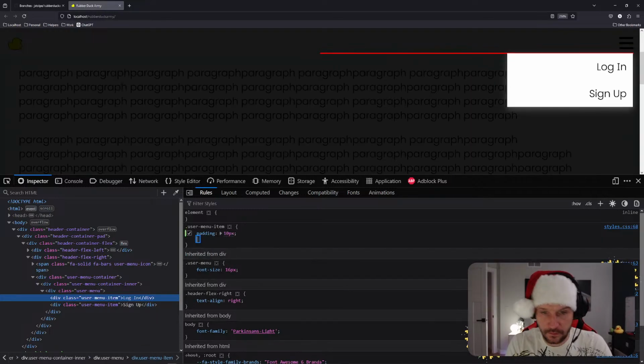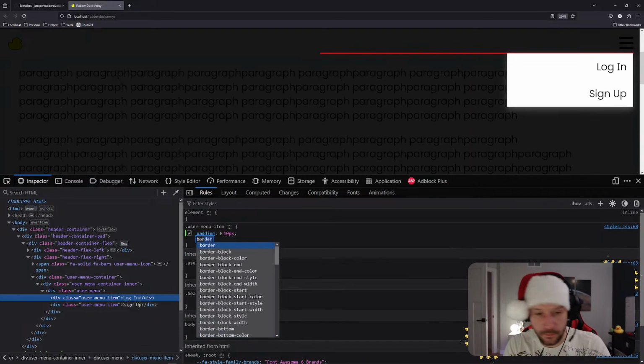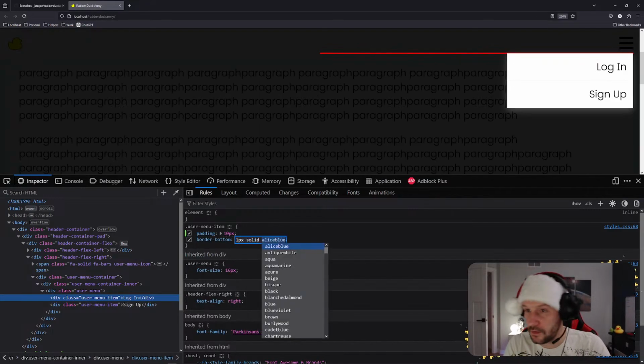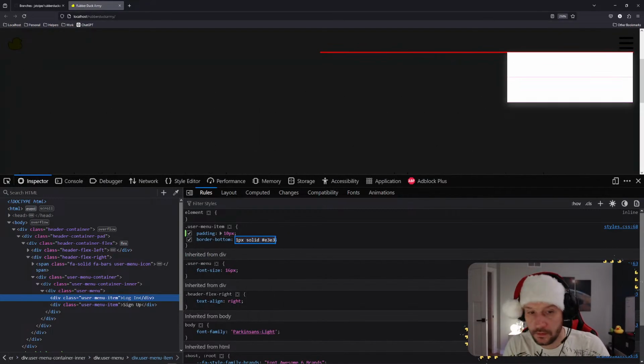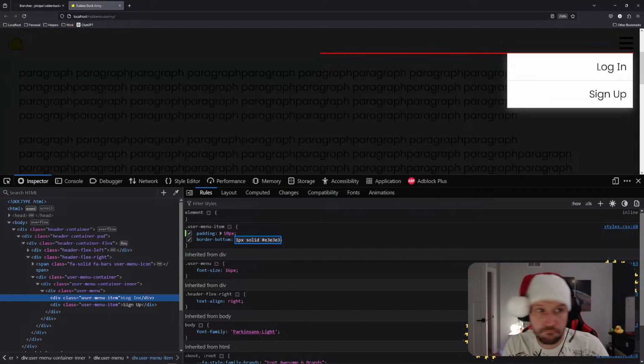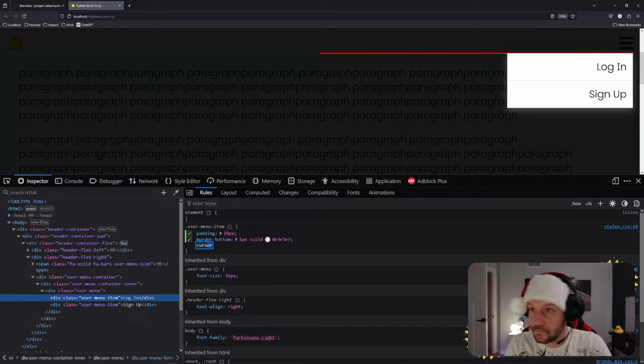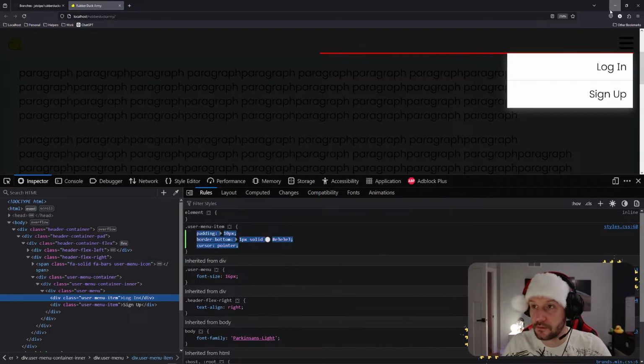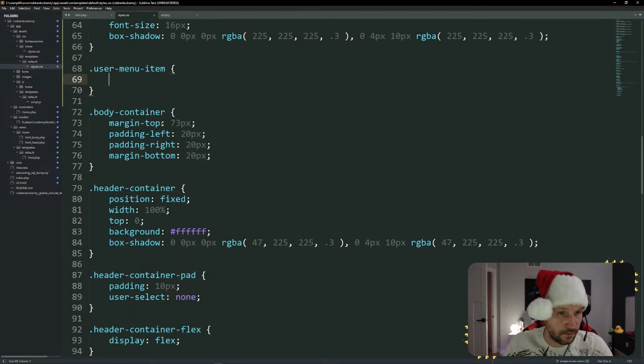Padding 10 pixels. We need to give it a border. Bottom 1 pixel solid E3E3E3. Good enough. I don't know. Cursor pointer. I think we'll leave it at that. Let's do that over here in our styles.